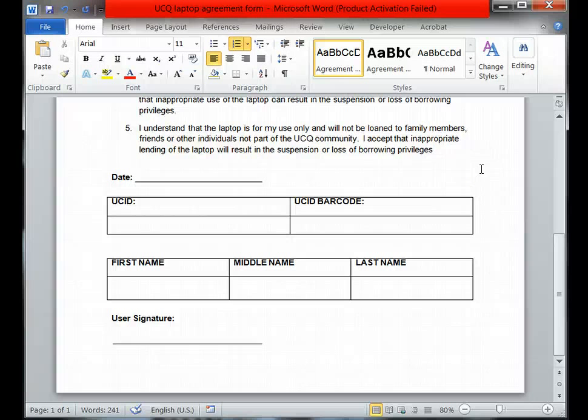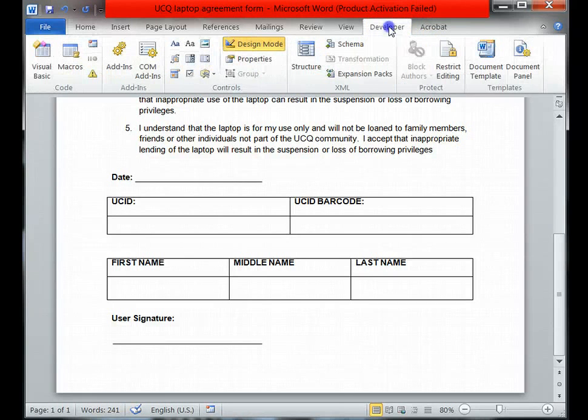So to do this, I have to go to the top of the document and I'm going to click on the Developer tab. Okay, now that I've clicked on the Developer tab, I'm going to move over to the Controls panel and I will look for an icon that's called Legacy Tools. So I'm going to move over to the Controls and I'll look and see if I can see this tool. Yeah, there it is. There's my icon. I'm going to click on it.